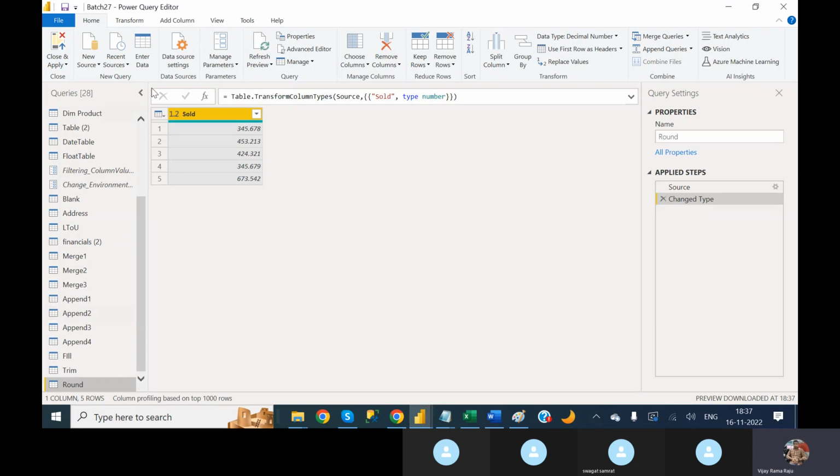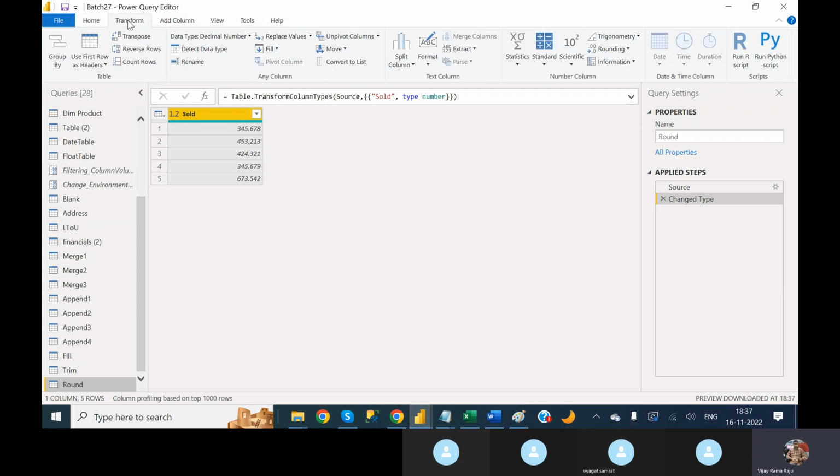Suppose I'm taking this column, a decimal column. On decimal columns only, we can apply the rounding option here.